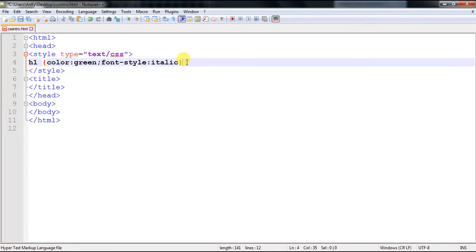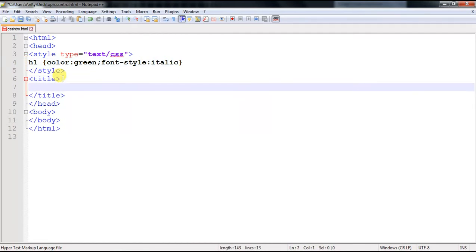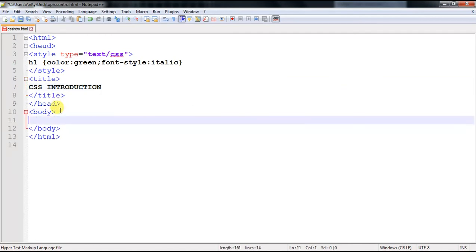Now let's make the HTML element, that is heading 1, to which this style rule is applied. First let's give its title as CSS introduction. So as you know, the heading tag is always placed under the body tag. So let's write h1, cascading style sheet. Let's close this h1 tag.